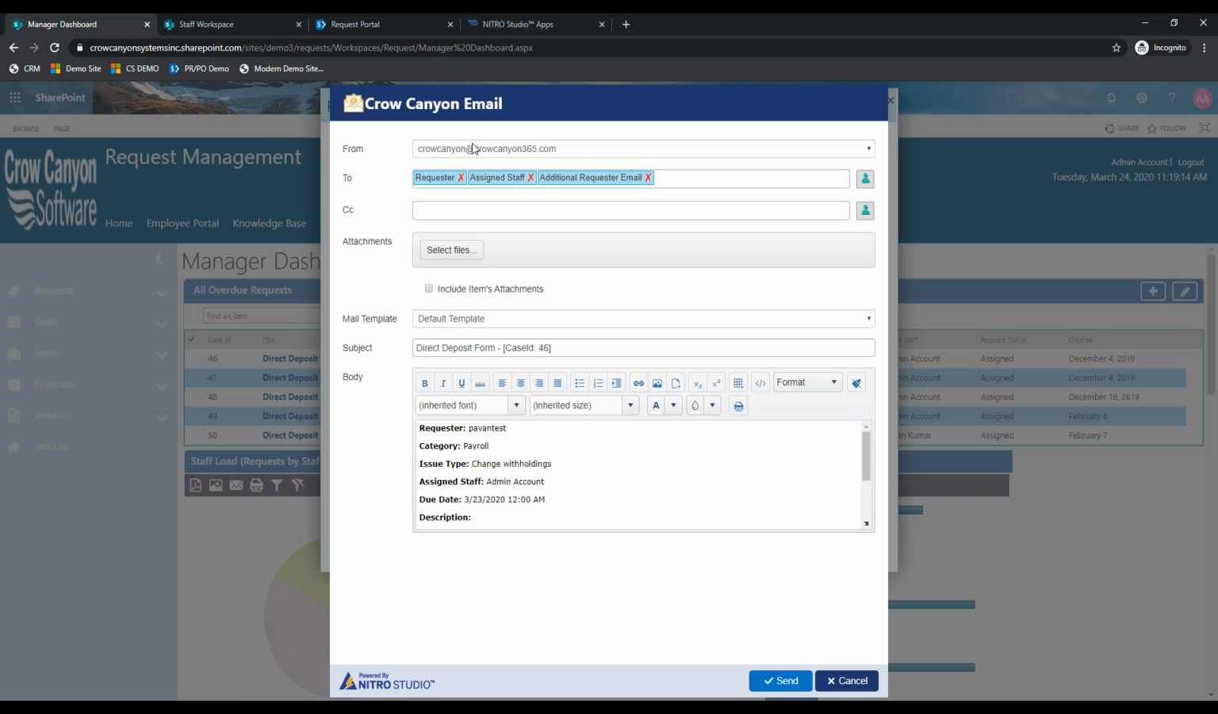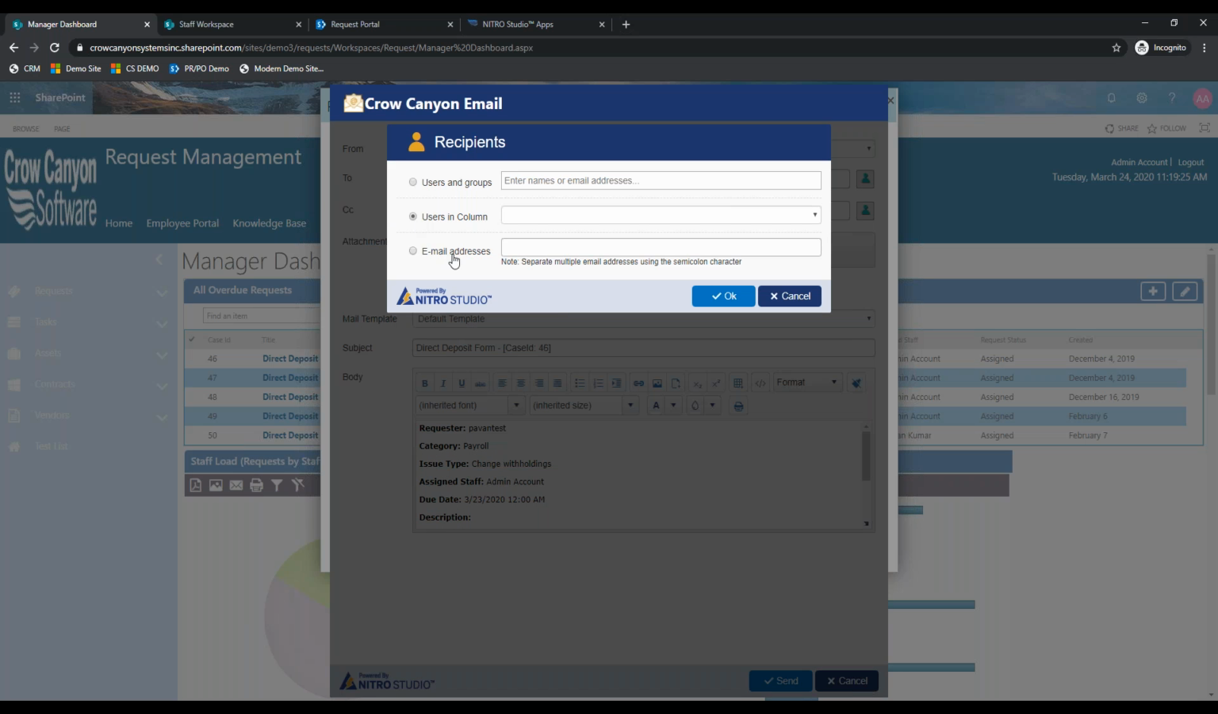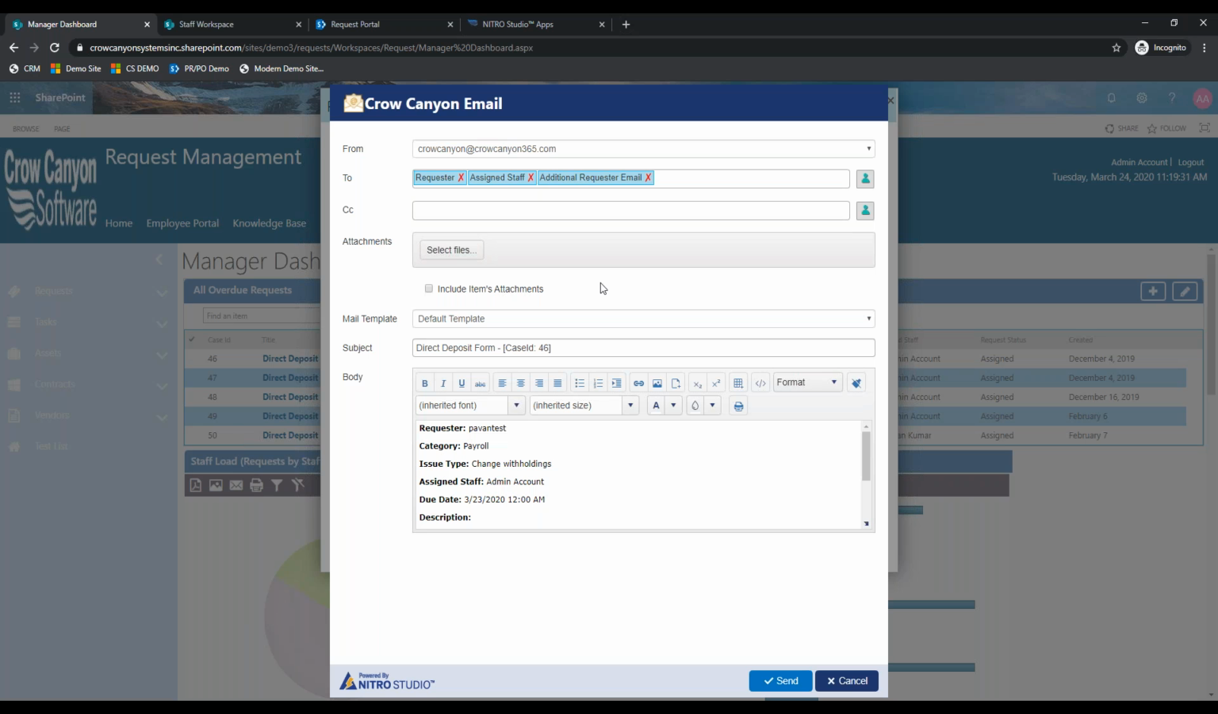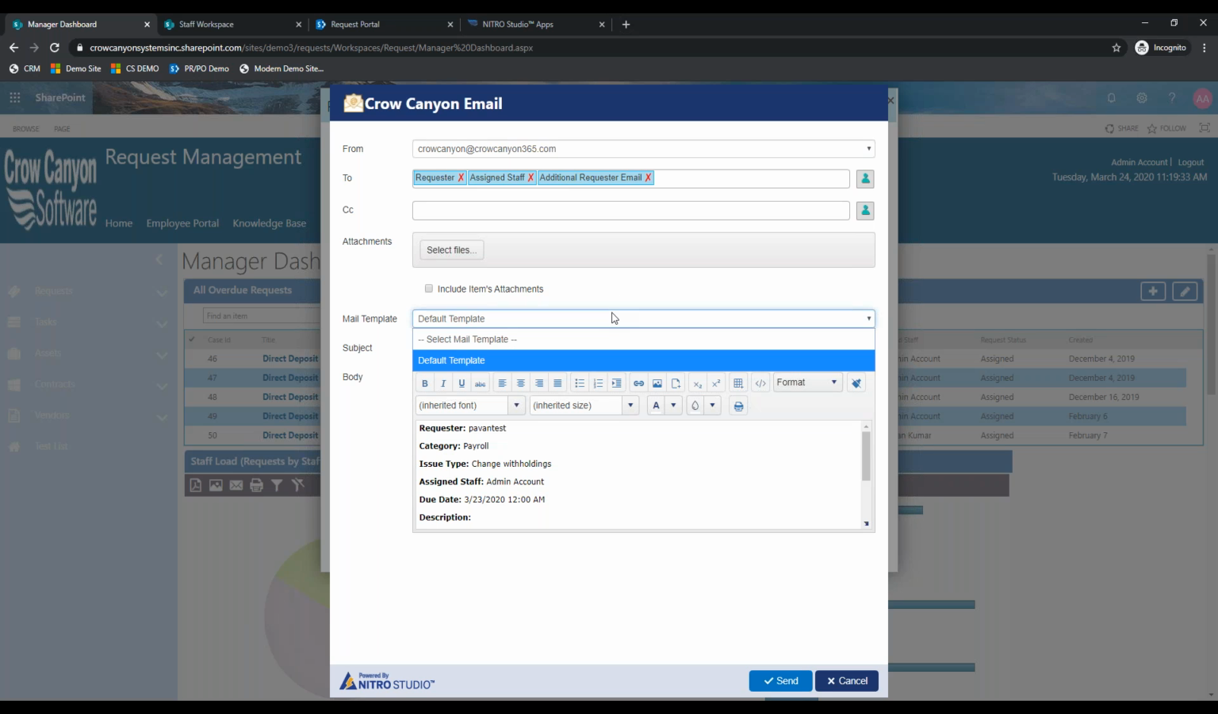Who's it from? In this case, it's from me. It could be a shared inbox in this case. Who's it going to? In this case, it's the requester, maybe assigned staff. You could really send an email to anybody, a user in a group, a column, an outside email address if you wanted. Do you want to include any attachments, KB articles? And then the option to choose some different mail templates, right? So you can see we've created a default mail template in this case to show you what that pre-population would look like. And in the email manager tool in Nitro Studio, you have the ability to create as many templates as you want, and then apply those to this email feature.